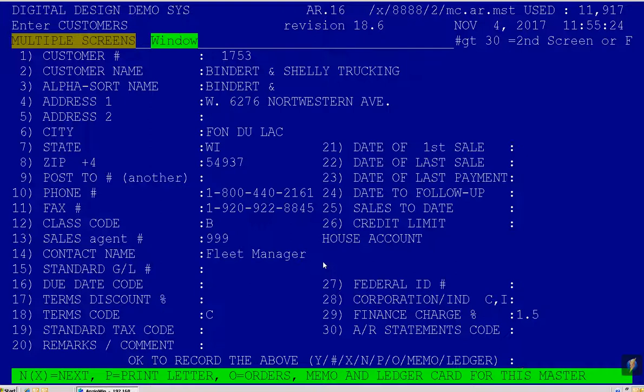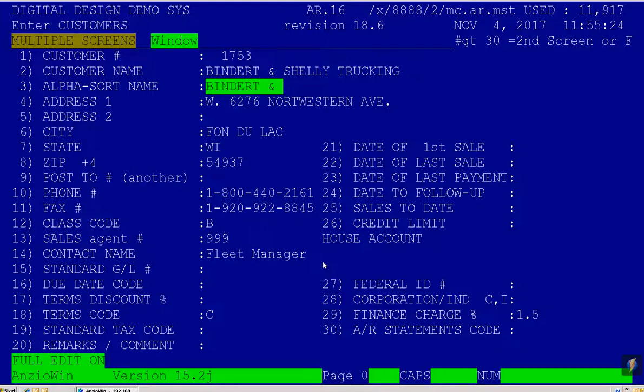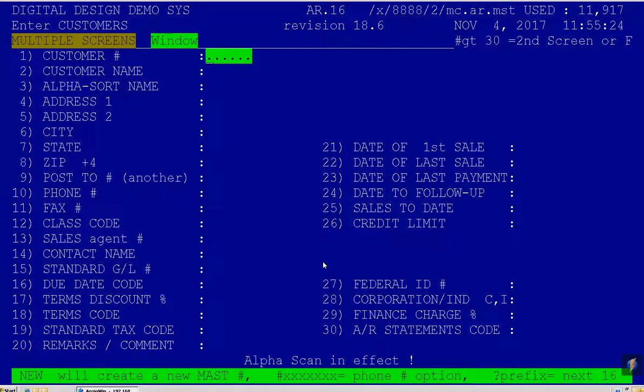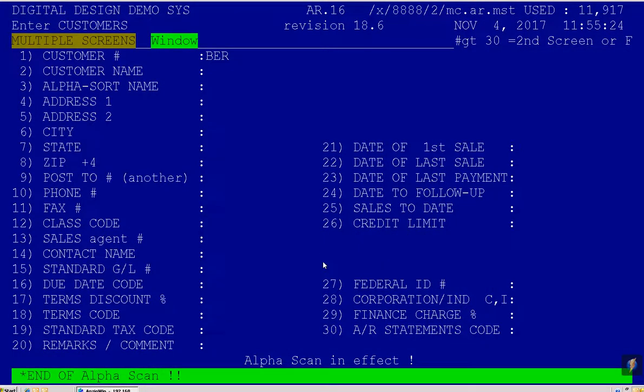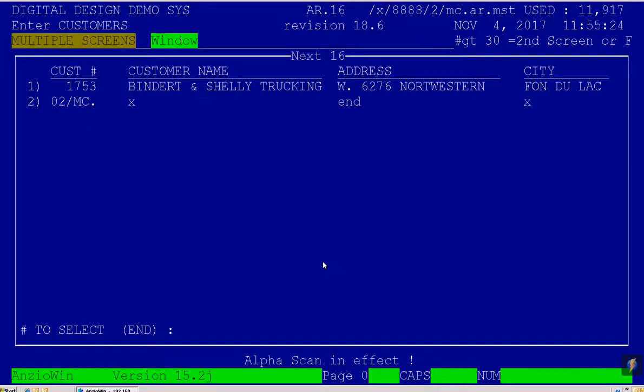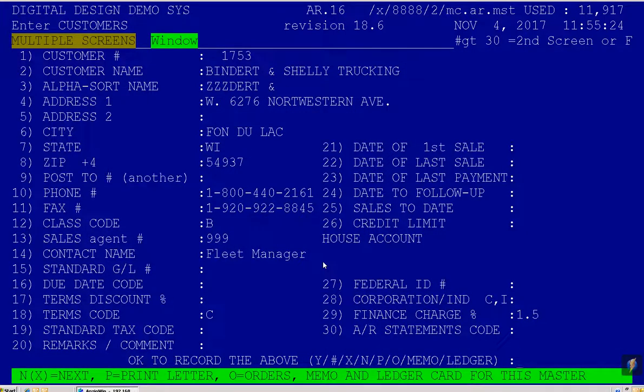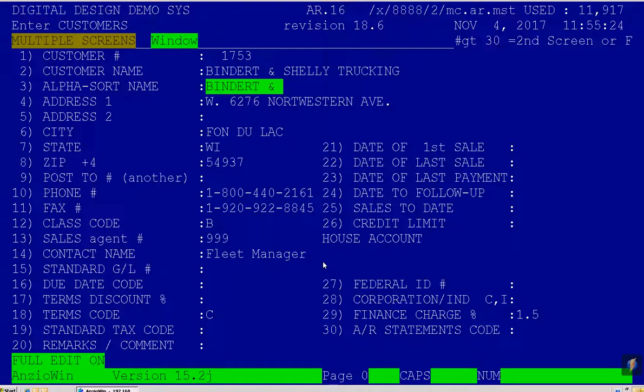99% of the time, you are going to pull it up by alpha scan. And also, whatever's in the alpha scan, like this, I'm going to put ZZZ right here. So now, if I did a question mark BER, it's not going to show up. But if I did a question mark ZZZ, that's the one I just did that shows up. And so if I go back up to number 3, it's just going to recopy the first 10 characters of the name. That's how the alpha scan works.